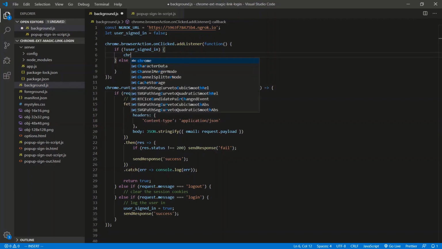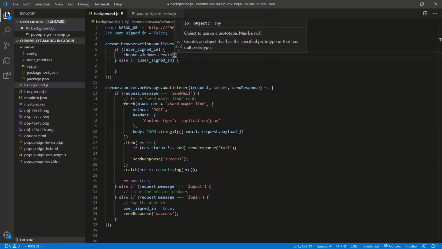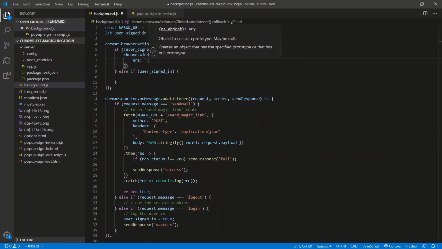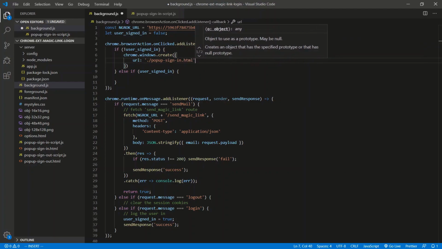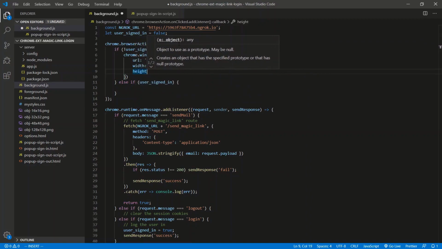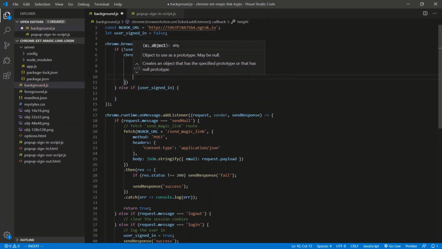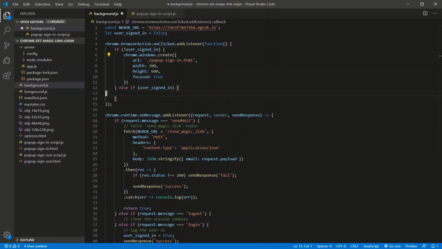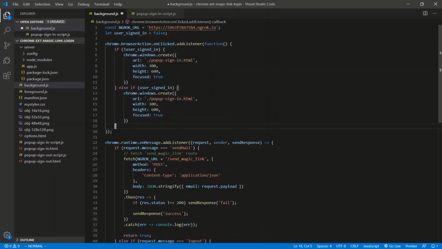So we're going to say, what is it, chrome.windows.create. The URL is going to be /popup-sign-in.html. We'll do a width of, I think it was 300. We'll do a height of 600. We'll do a focus of true, and that should be focused. That's good. Let me just copy this and paste that here. If they're signed in, we're just going to show them the sign out page. There we go. Let me add a semicolon here.